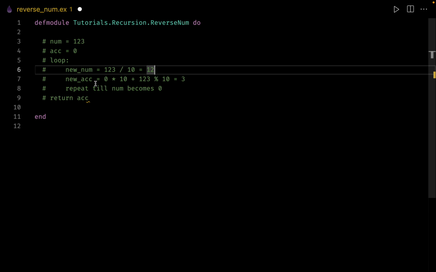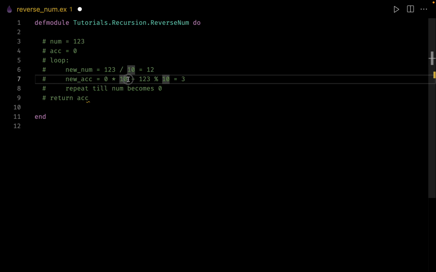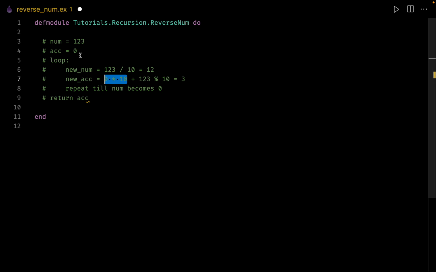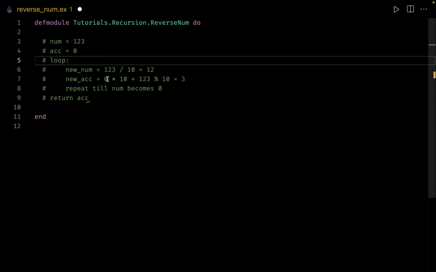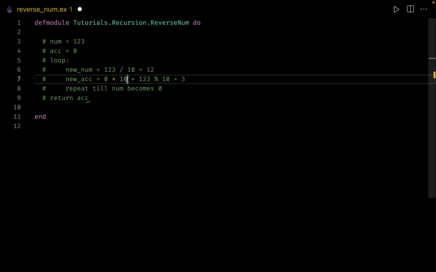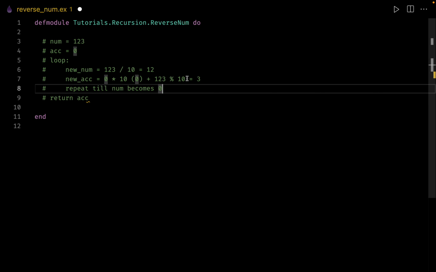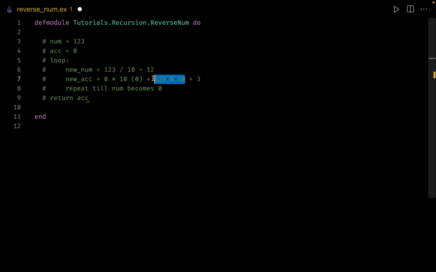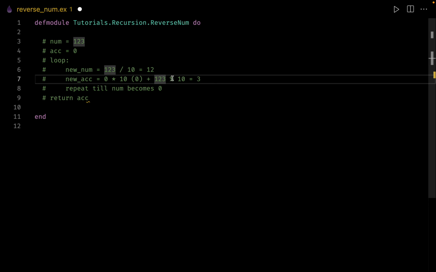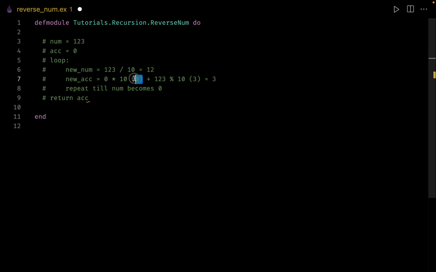Now for the new accumulator, there are two steps. The first step is I simply want to multiply my existing accumulator by 10. Now the existing accumulator is 0. So 0 multiplied by 10, that's why I have a 0 right over here. So this was the first part. And the next part is I also want to take the remainder of this number. So I'm using the mod operator. So here what's going to happen is the remainder of 123 and 10 is 3. And the final step is 0 plus 3, and we get a 3 right over here.